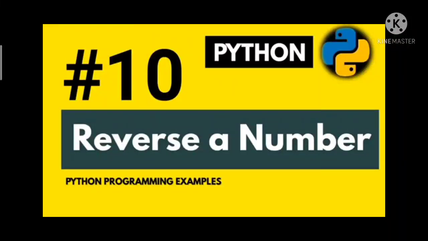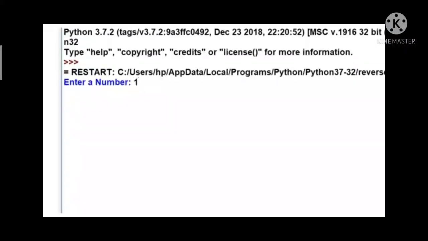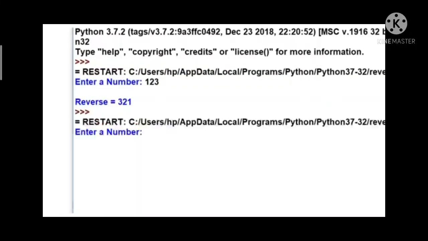Hi friends, in this video, I am going to show you how to print reverse of a number in Python. Very simple program. Output looks like this. Let's code now.